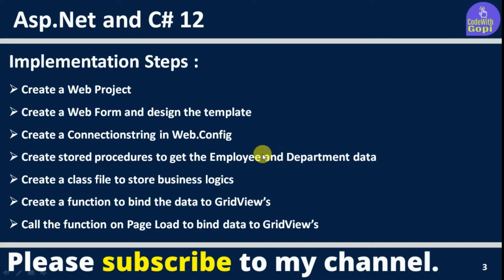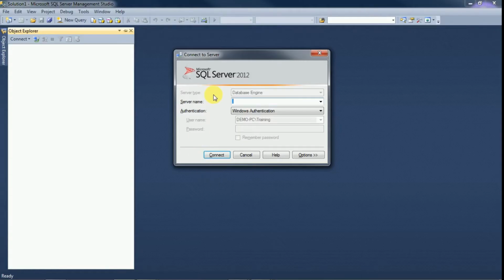Now we have to create a stored procedure to get the employee and department data. For that we have to switch to SQL Server. I am using SQL Server 2012 for this demo purpose, and I am using Windows authentication. If you want, you can use SQL Server authentication by using login ID and password. For this example I am going to use Windows authentication only. Click on connect.